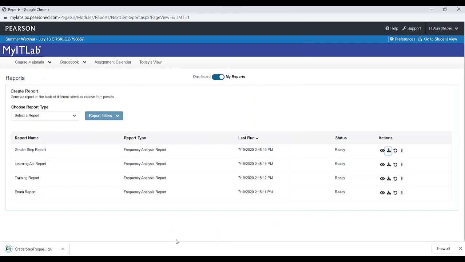The half circle icon allows you to rerun the report without having to go through the complete setup. Clicking the context menu, the three dots, provides three choices: Edit, Rename, and Delete. This concludes the tutorial on how to run a frequency analysis report.